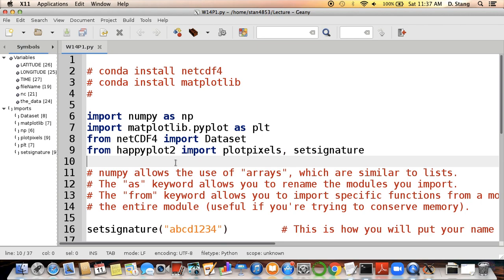When you go to the week 13 tab on the class website, you should see a sentence giving you the file path to the HappyPlot2.py. So hopefully you remember how to use the copy function to bring the HappyPlot2 file over into the directory where you've got your Python program. And I'll mention, in order for this program to work, HappyPlot2.py has to be in the same directory as your Python program.